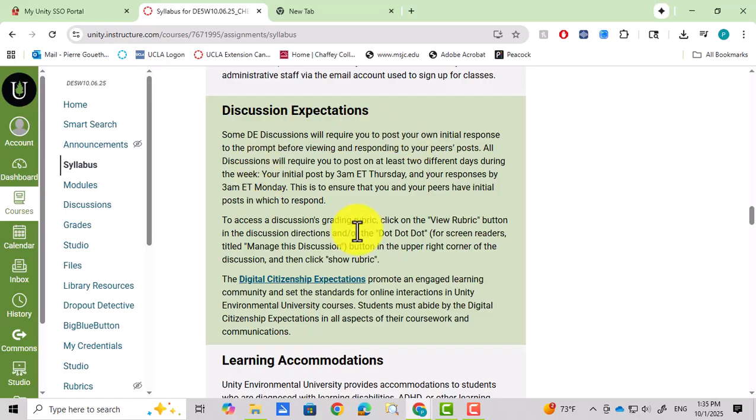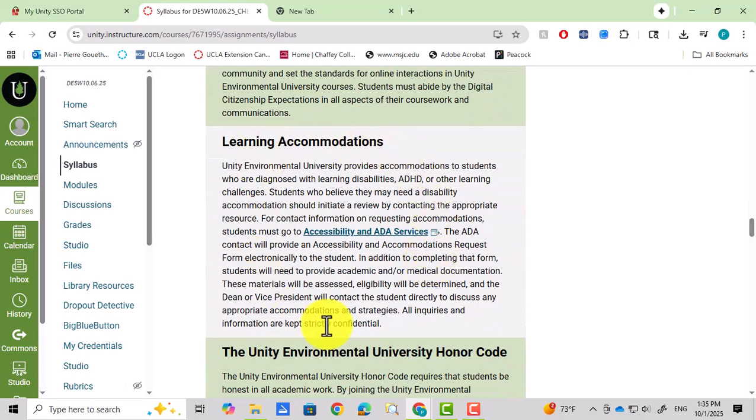Discussion expectations. For any discussion you're going to have, we have 2 deadlines. The first posting is due 3 a.m. on Thursday, which is midnight Pacific time. And then the second one is on Sunday, midnight Pacific time, 3 a.m. Monday Eastern time.